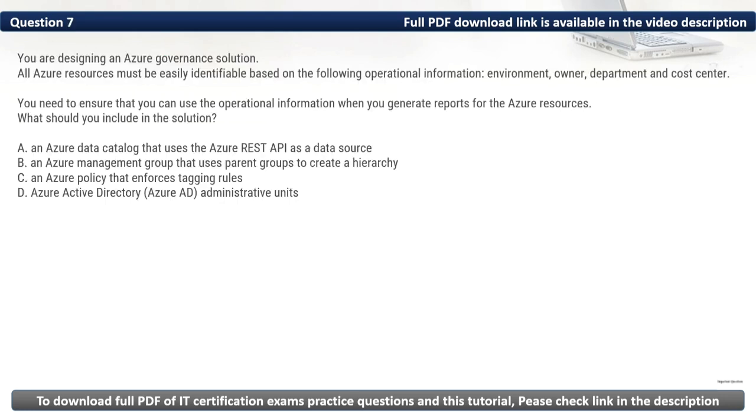Question 7. You are designing an Azure governance solution. All Azure resources must be easily identifiable based on the following operational information: environment, owner, department, and cost center. You need to ensure that you can use the operational information when you generate reports for the Azure resources. What should you include in the solution?